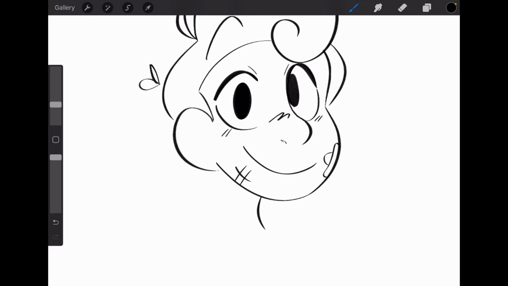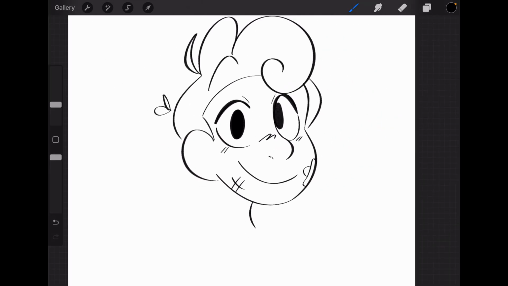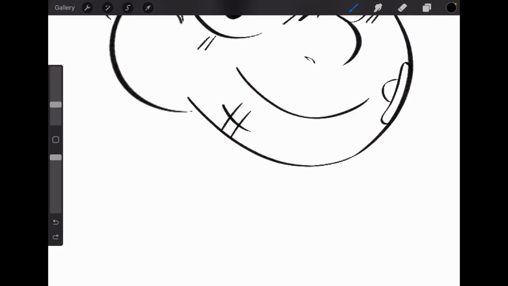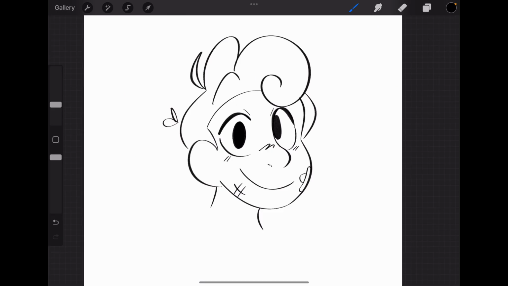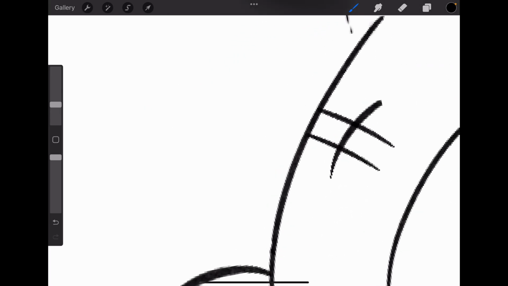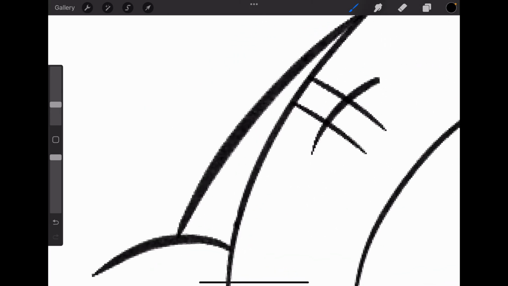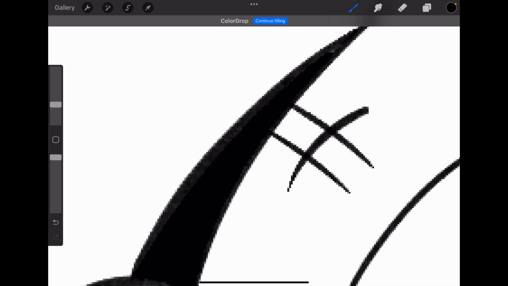I usually don't draw her pigtails until I've drawn her neck and the torso. So if you're wondering why I haven't drawn her hair yet, that's why. So I kind of just start her neck like this. And usually whenever I draw the neck, I draw a little shadow underneath. And I just fill that in with black.